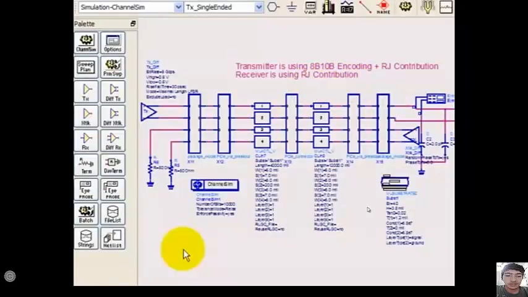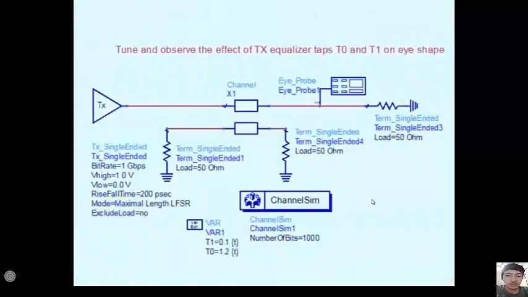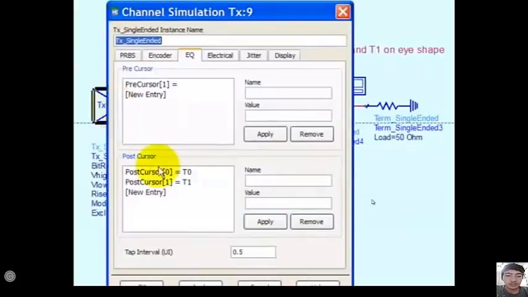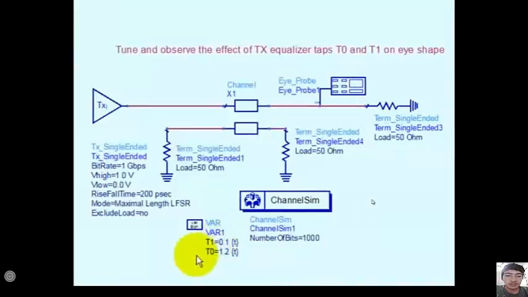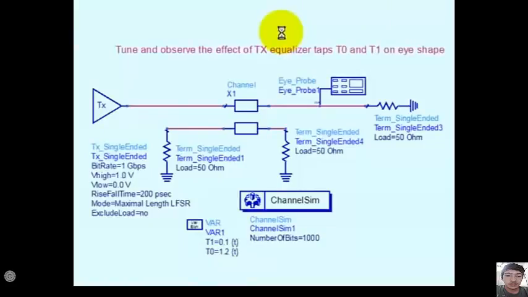So again, if it's linear, time invariant, and it's large and hierarchical, then you want to use the channel simulator, because every time you make an adjustment, it's not going to be another 20, 30, 40 minutes to run the analysis, only a minute. And now let's move on to the final example, which shows how to tune taps with channel simulation. Here's a simple design named tuning, and the transmitter shows two post-cursor taps, T0 and T1, and those are set up here with variables, so we can tune these. I'm going to use the tuning icon.